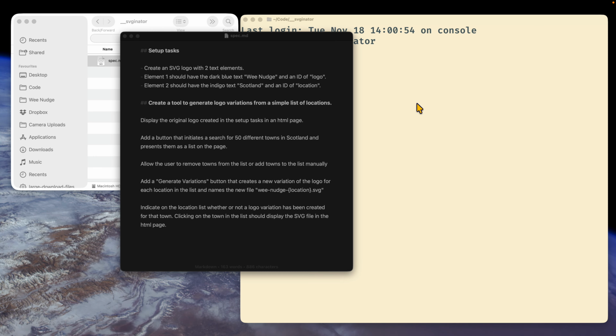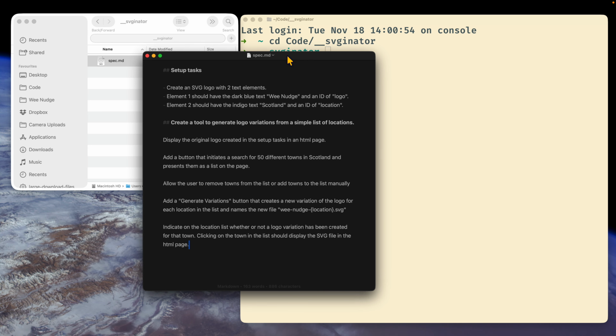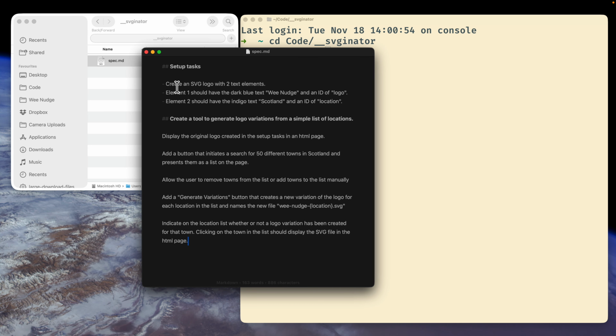And so we are starting out with a markdown file as usual, showing the setup tasks, which is essentially to go and create the logo. So we've got something to work with, and that's the kind of the original logo. And then instructions on what we want the tool to do.